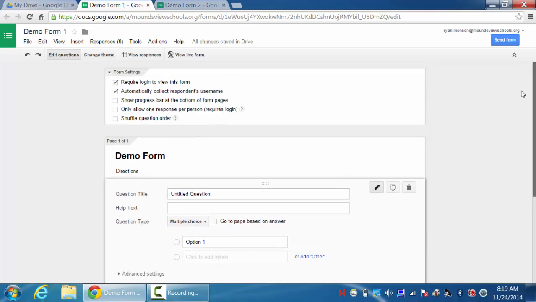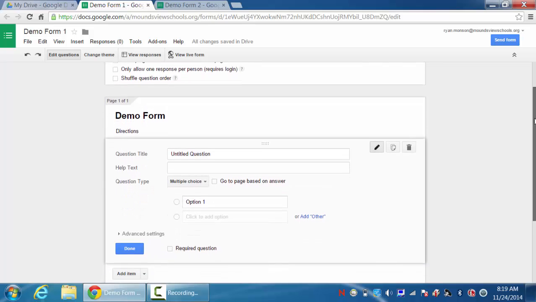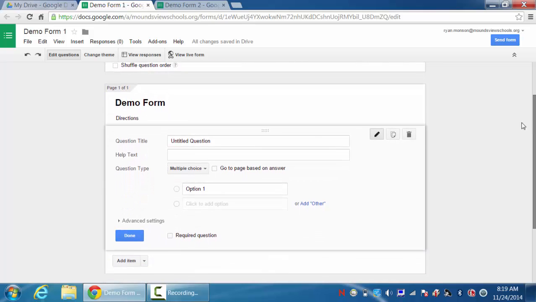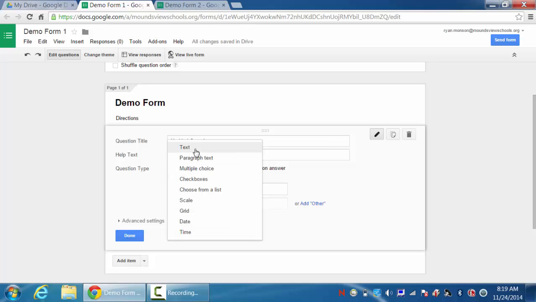Let me talk about the different types of form questions. The first thing is there's always a basic question set up and ready to go, and its default is multiple choice. You can change this if you want to any of the different choices for defaults.